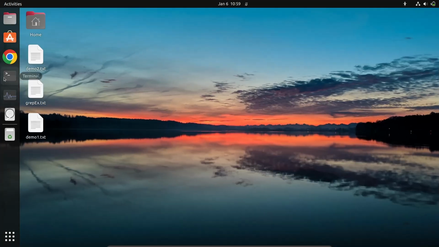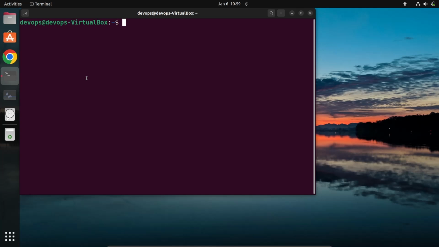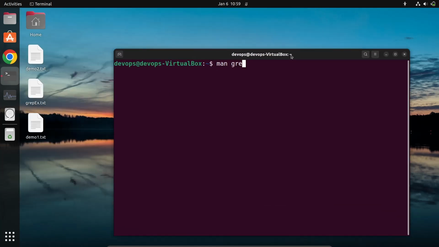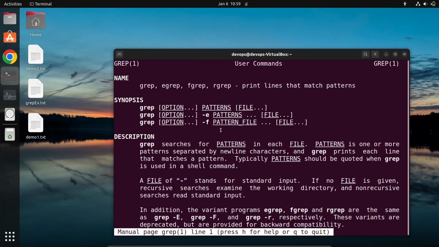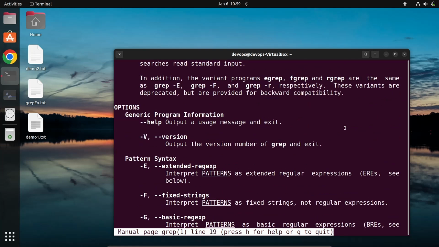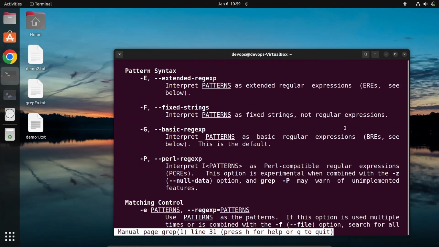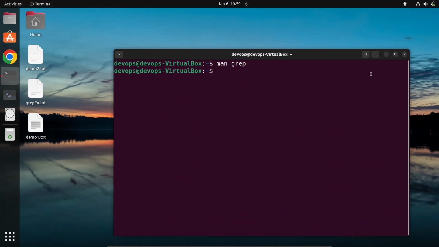First, I will open my terminal. Of course, there are many options. If I look at the man pages of grep, you can see, as we have learned, there are options like e for expression and f for a pattern file. These are supported also, and we will look at the option e here. There are a bunch of options here that you can go through. I will hit q.